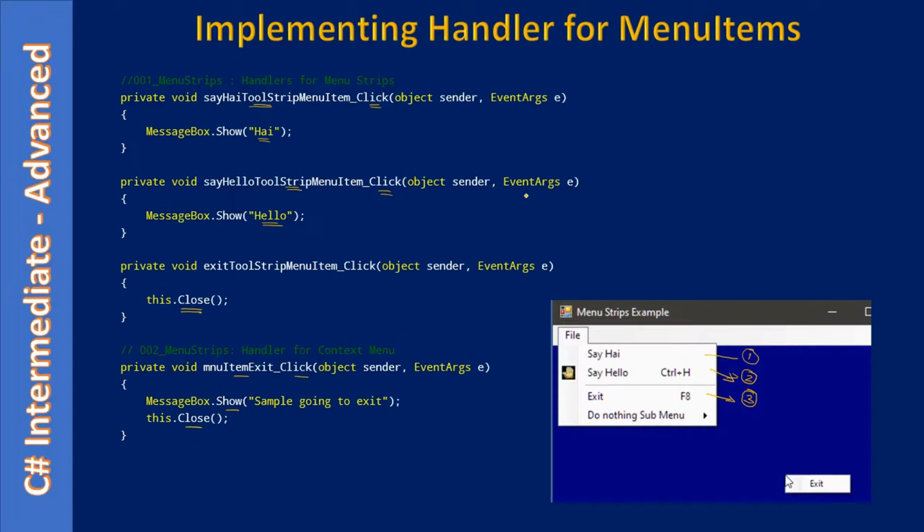So it's quite simple, like how we perform the click event for the button. You need to select the menu item, then handle the click event, then add your code. So that's how it goes. This is for menu item 1, this code is for menu item 2, this one is for menu item 3, and this is for menu item 4. Alright, now let's go to the demo and handle the events.